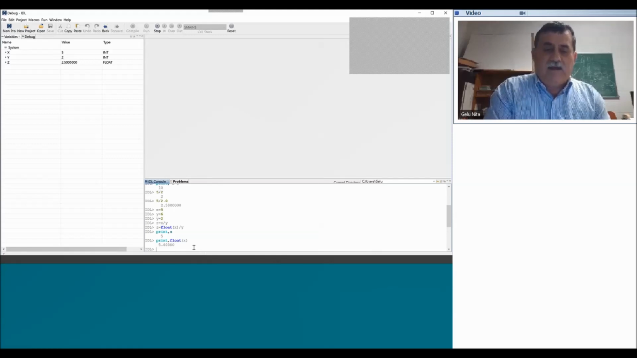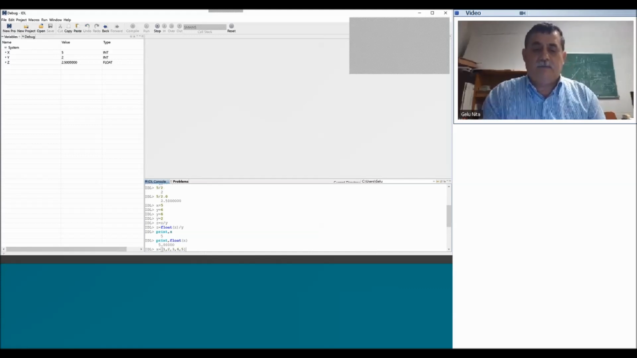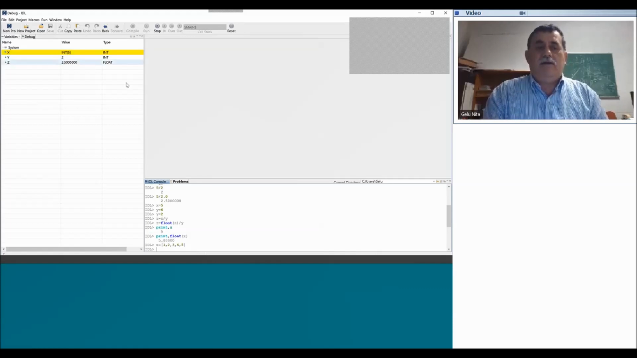For example, I can say x equals 1, 2, 3, 4, 5. When I say x equals 1, 2, 3, 4, 5 in this format, you see here that I have a type integer, but it's integer of 5. So in fact, x is a collection of 5 integers. If I print x, I get 1, 2, 3, 4, 5. So this is what is called an array of numbers.